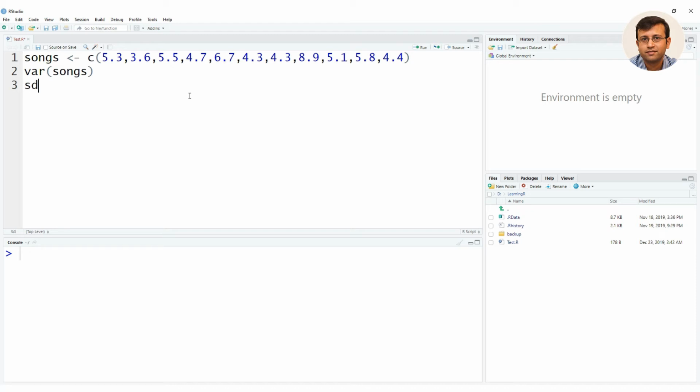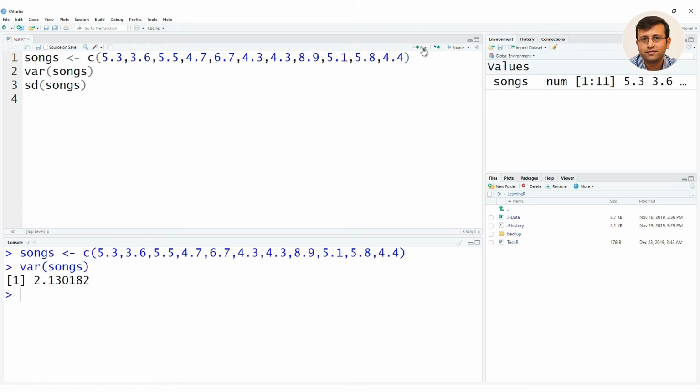In the next statement, we will use the sd function, which computes the standard deviation for the sample by passing the argument as the vector. In this case, it is songs. Let us execute these statements. You can find that variance is computed, which is 2.1301, and the standard deviation is 1.4595. We will take another example.